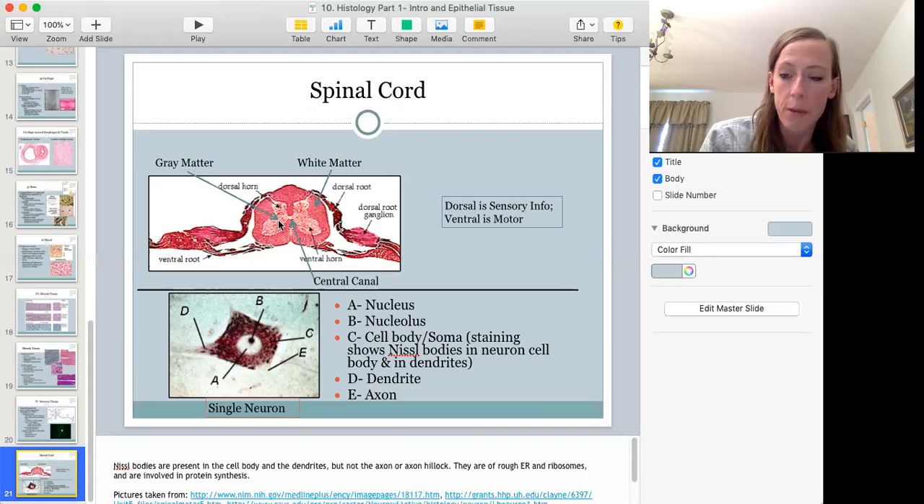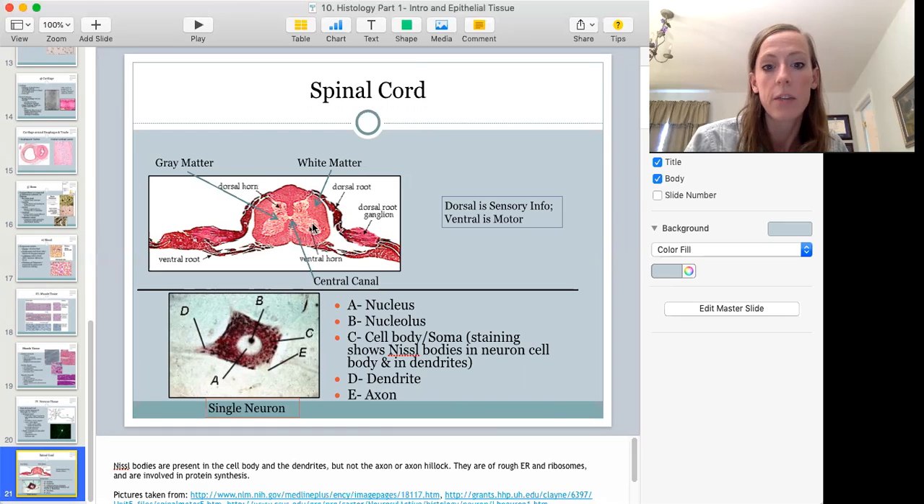All of the motor information, so signals telling you to move your arms, telling you to walk, motor information is going to be conveyed in the ventral side of the spinal cord. So we're going to be looking in this ventral horn right here on our slides in order to see our motor neuron cell bodies, okay? And so when I magnify that and look through our highest objective lens, you're going to see something like this lower picture, the picture on the bottom half of the screen here.